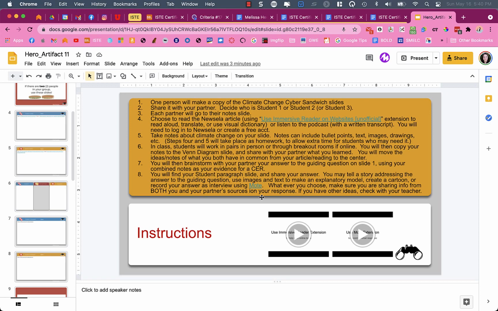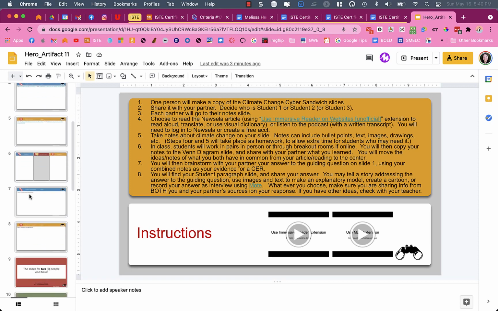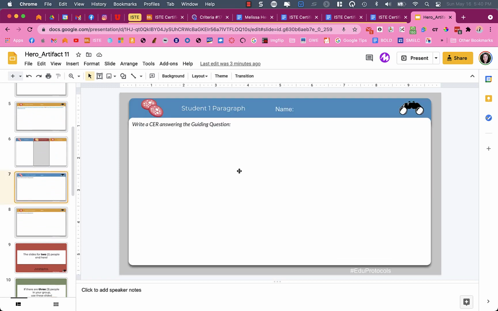You can create a cartoon. You can do an explanatory model like we've done in class before, using images and text and labels and arrows and things like that. And if you have another idea, check with me. I'm open to ideas as long as it answers the question in a creative way. So then you're going to post your answer here. It says write a CER, answering the guiding question. So you're not actually going to write that out here, but you're going to do some sort of creative project and you're going to put it on this slide.